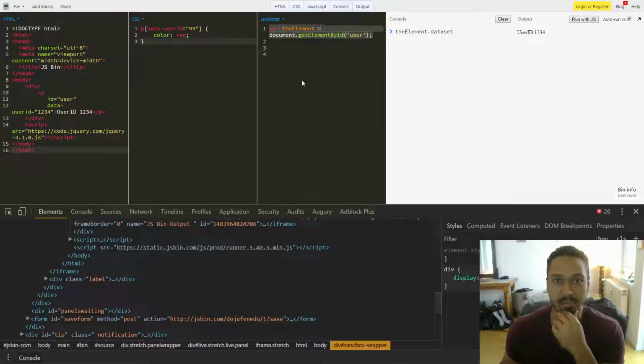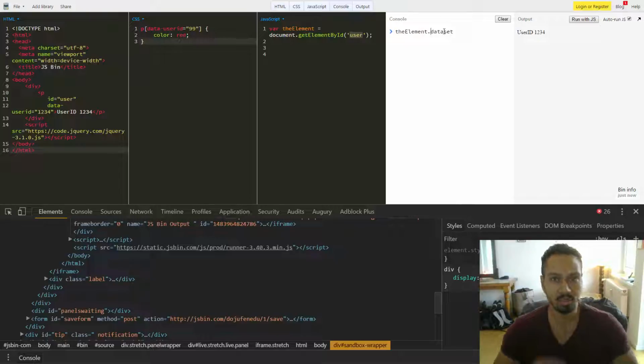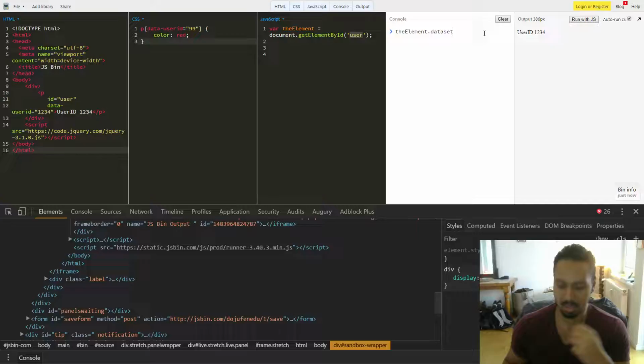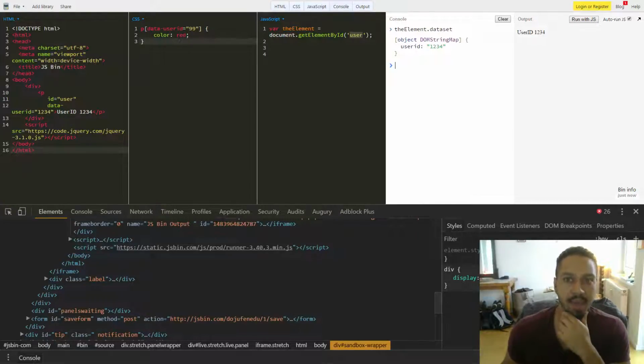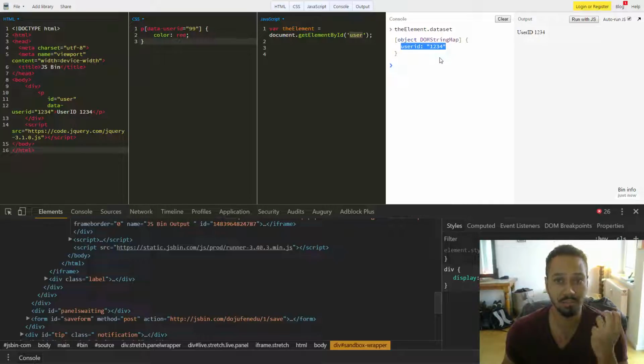I've grabbed the element, so I've just called it the element here. I'm grabbing the user ID, the ID, I'm calling it user. And one way for us to read that data that I've added to the element is using the element dot dataset. So this is native JavaScript that we're using to grab the data. And if we run this, you'll see here that I've got this DOM object, and within that I have this property called userId. So this is the value that we've set.